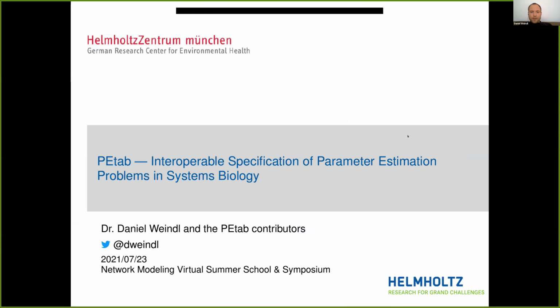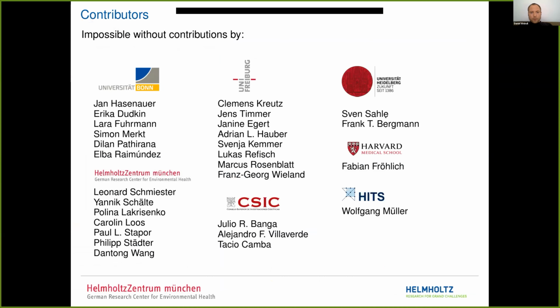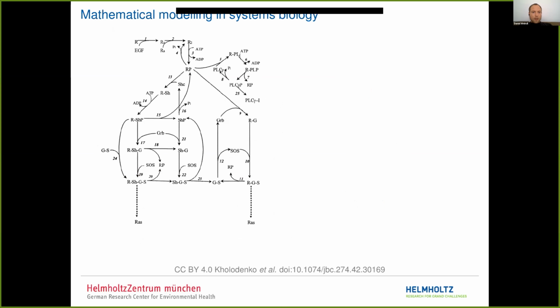Sorry. Right, so happy to present PETAB today, a file format for interoperable specification of parameter estimation problems, especially tailored for systems biology applications. First, I would like to acknowledge the many contributors that were part of this project. Listed all here. Without all those people, that would probably not have been possible. Let me start out with a bit of background.